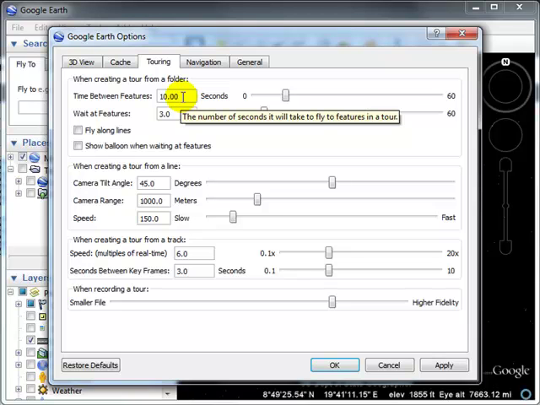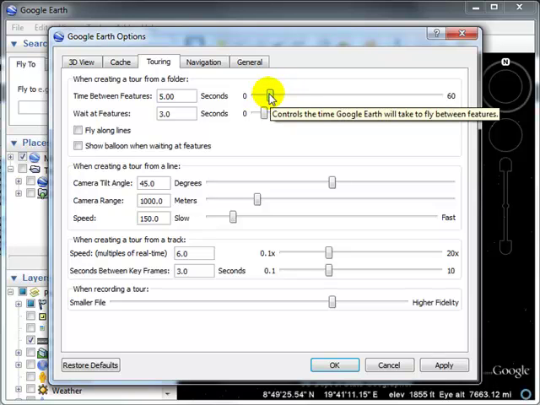So if I have 3 place marks, it's going to take 10 seconds to fly from place mark 1 to place mark 2, which is going to be nice and slow and smooth. Now, if I don't want that much time, I can simply slide this slider to the left and select 5 seconds. And now, no matter where those place marks are placed on the Earth, it's going to take 5 seconds to get there. I'm going to slide that back because I like a nice smooth slide in between my features.